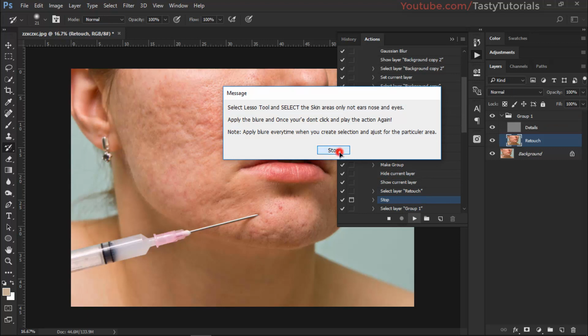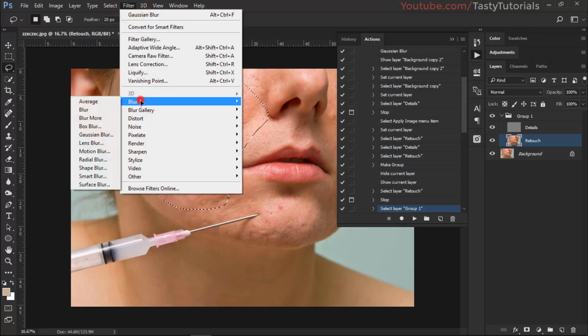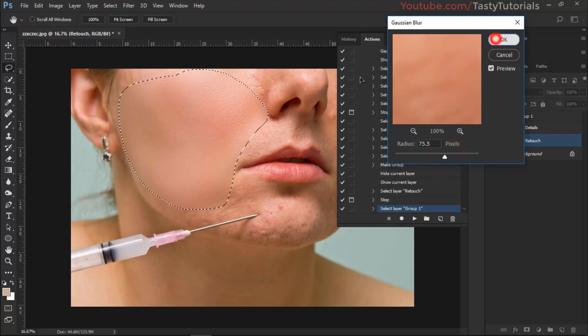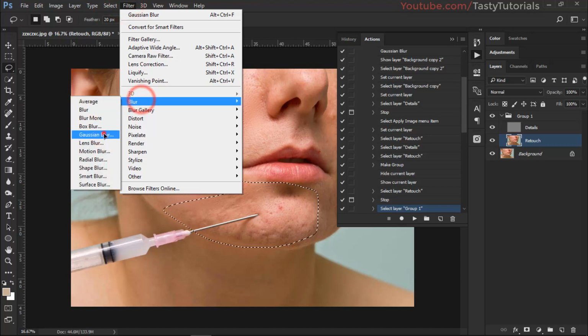Now we click on stop, and you will click on the lasso tool. I'll just do a one side effect, so don't worry about that. Just go to filter, blur and Gaussian blur. So we will increase the blur amount. You will see the skin is going to clean. That's nice. Click on OK. We are done with that. Let's have one more side, so it could look nice. That's great. Now we'll go to filter, blur and Gaussian blur.